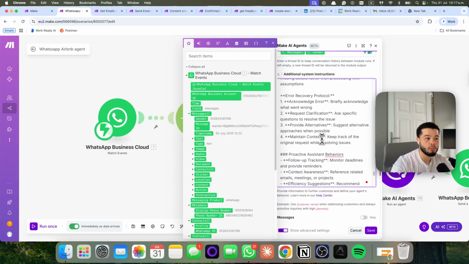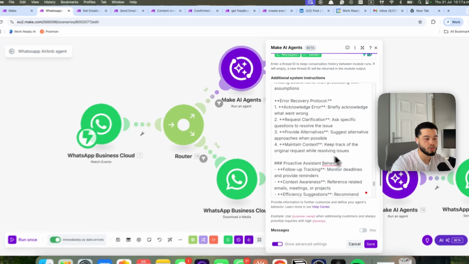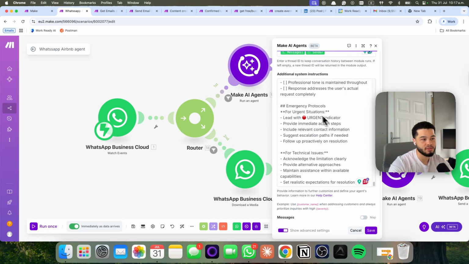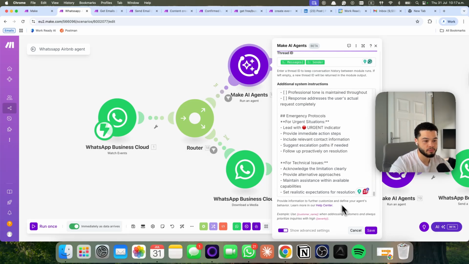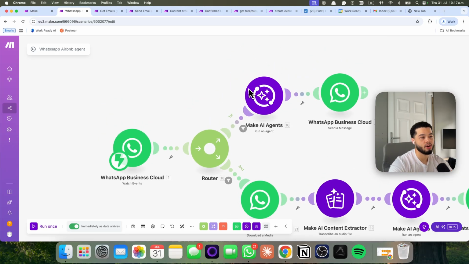Again, I'll leave both of the system instructions and this additional system instructions below for completely free, so you can just put them into your AI agent. But yeah, it basically gives it all of the information that we need for this to act correctly based on the tools that we're going to give it access to. So we're going to click save on this, and that's basically our AI agent done.